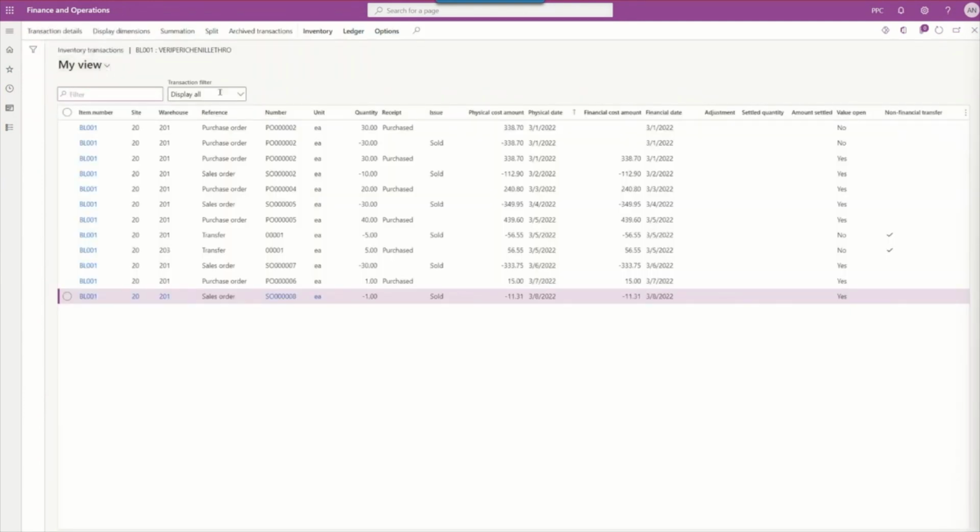Our first set of transactions on PO number 2, we can see up there, are related to a product receipt that we canceled. So we'll see that they are value open equals no, meaning our close will not adjust the cost, and that there's no financial cost amount posted because this relates to a product receipt that was canceled and never invoiced. The third transaction for PO number 2 is the one that relates to the new product receipt and invoice that occurred in the system.